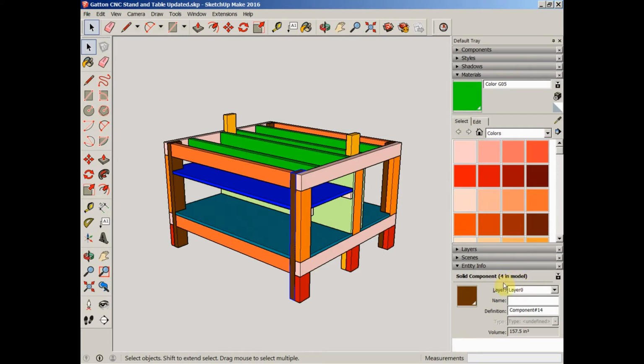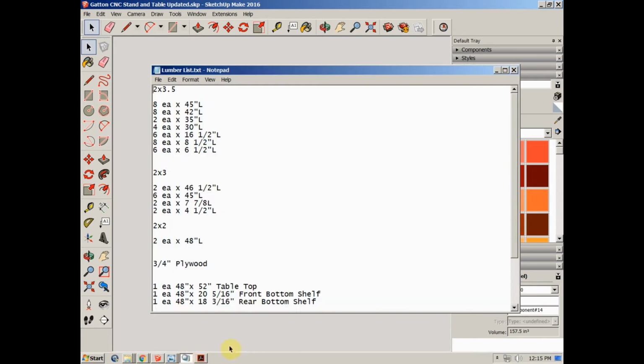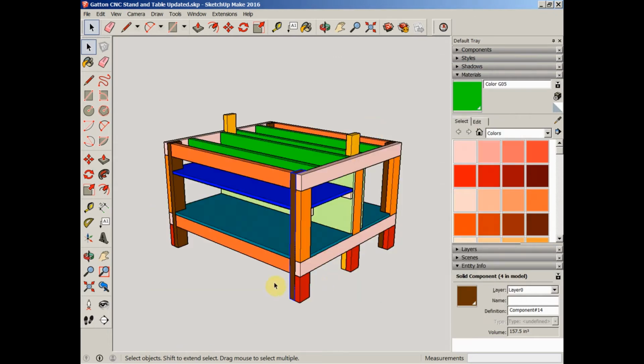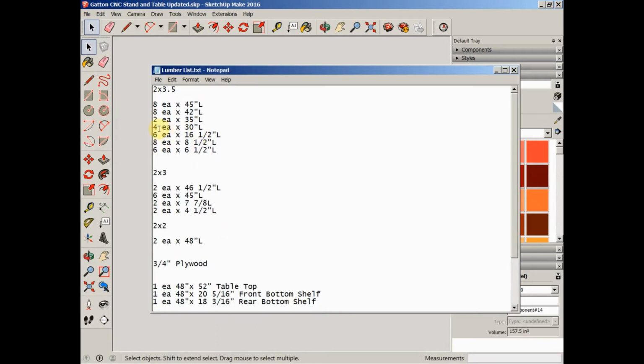I then opened up Notepad, and I made a list of all the components, just basically a lumber list of what I needed out of 3.5 inch wide uncut 2x4s for making the stand itself. And I would just go through and measure that, for instance, that one is 30 inches tall and I have four in the model. So I went back over here to Notepad and you can see here for 30 inches long, I have four. I wrote up this lumber cut list so that I could keep track of it.